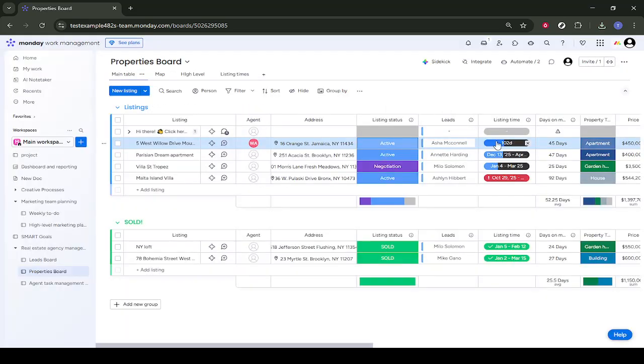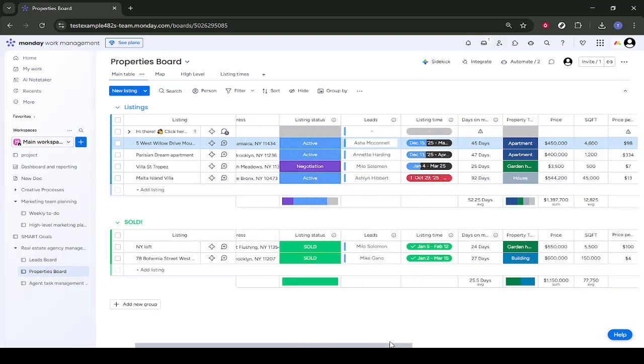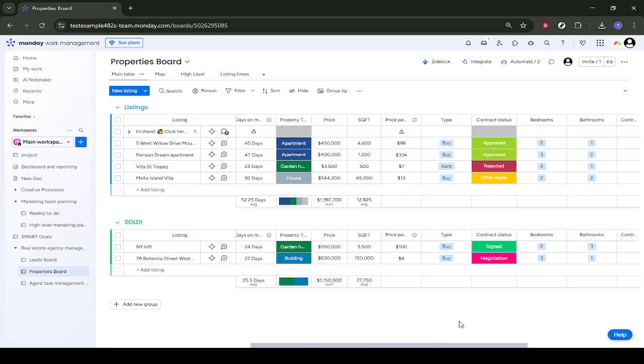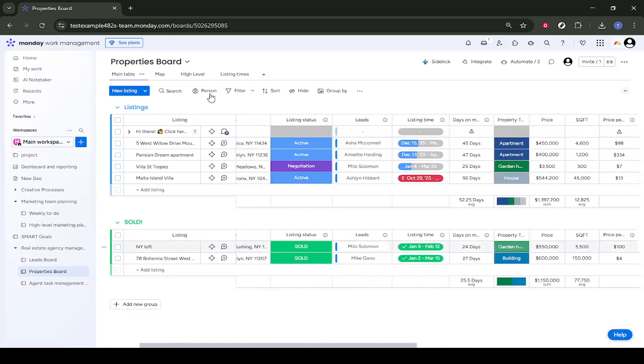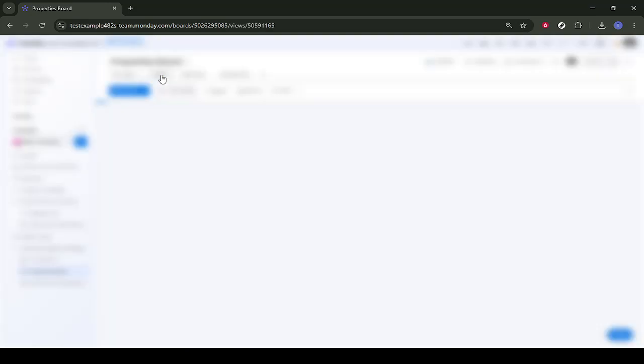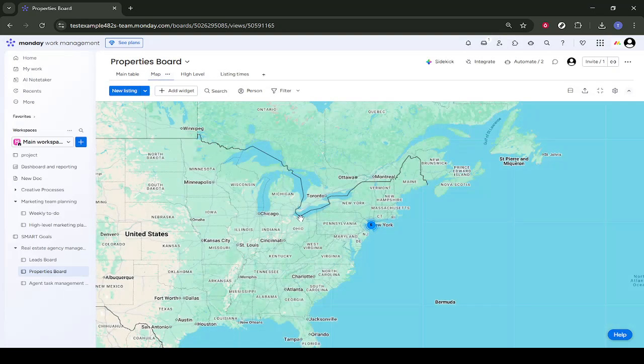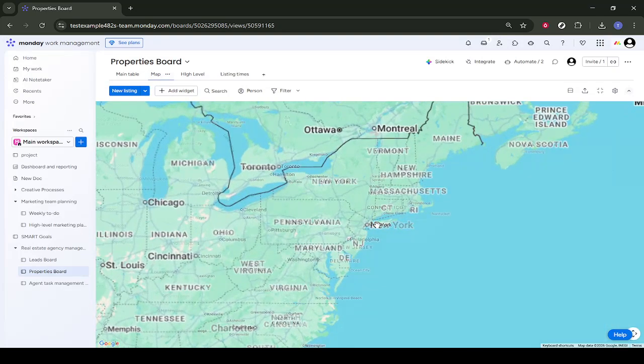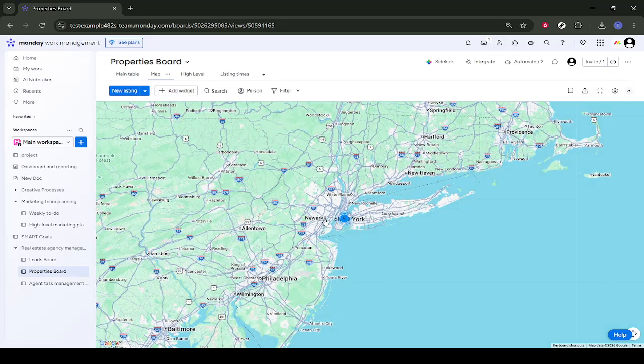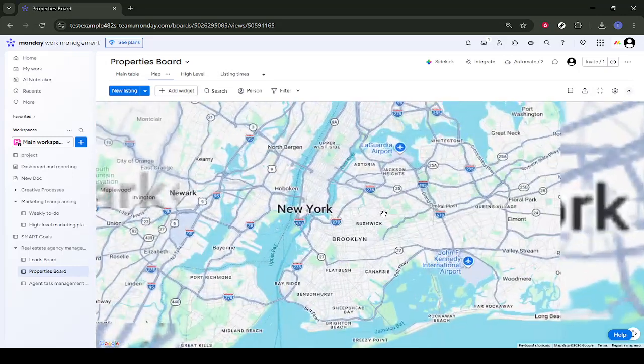At the top of the board, switch between views. Open the map view to see your properties plotted geographically, then move to a high-level view to get a summary by status or listing time. You can also switch to a view focused on listing times and days on market, which helps you quickly analyze performance. From there, navigate to the Connected Leads board.